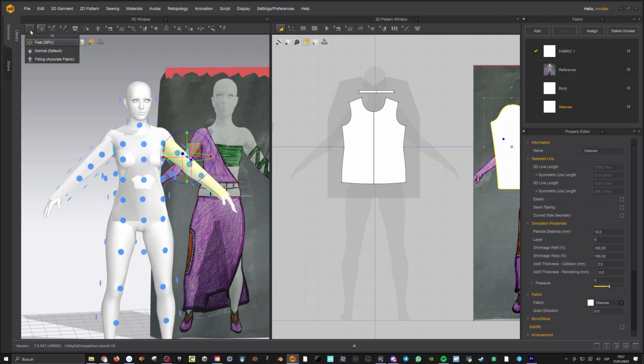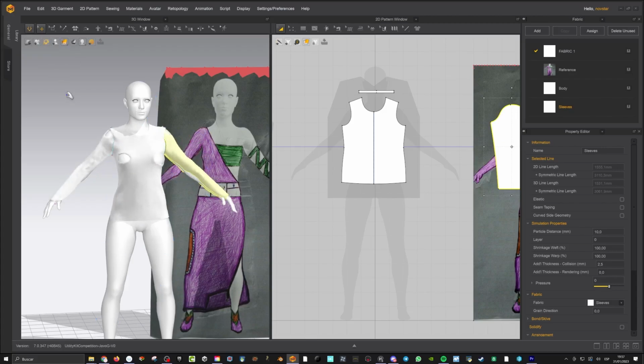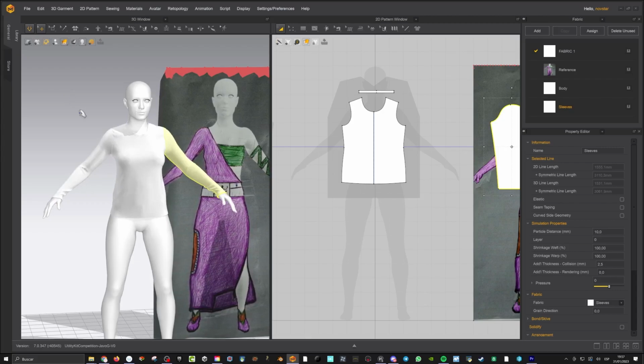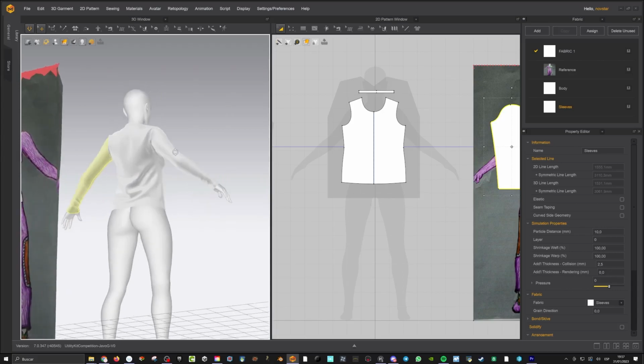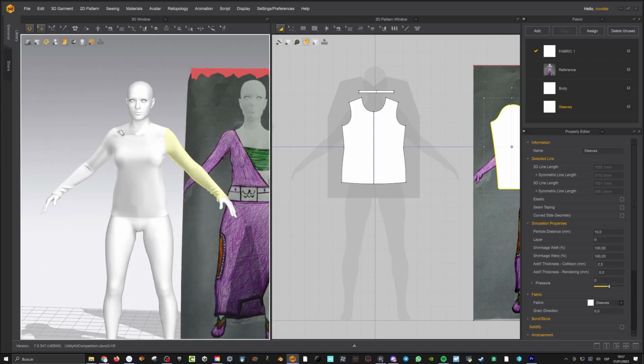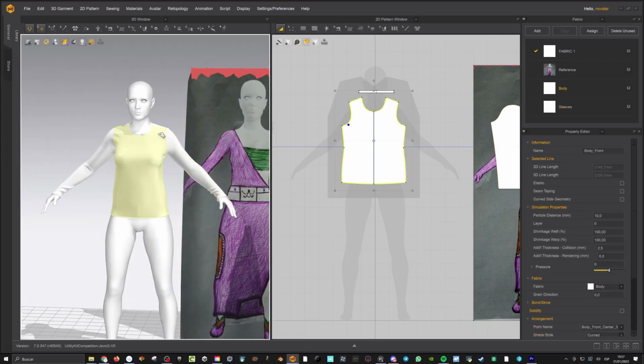Spacebar is going to activate this button. Okay? So let's press spacebar. Look at this. Simulated perfectly. This is great. It's actually a great fit. I'm a little bit surprised.